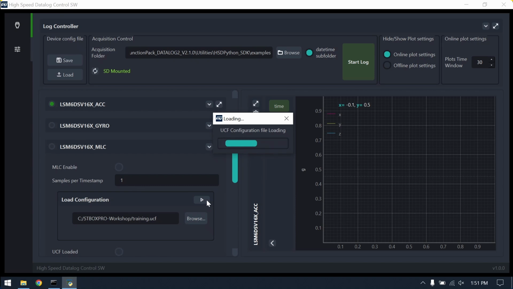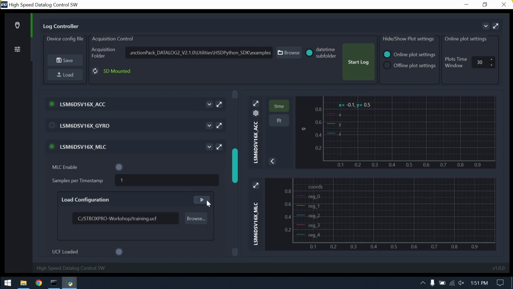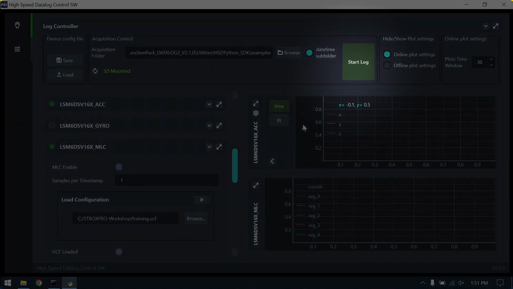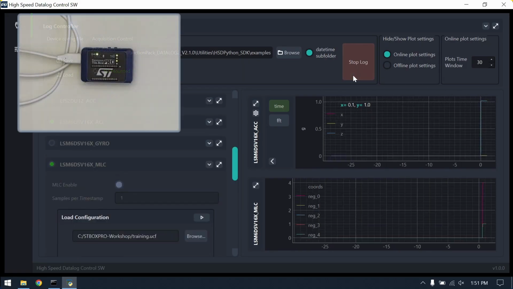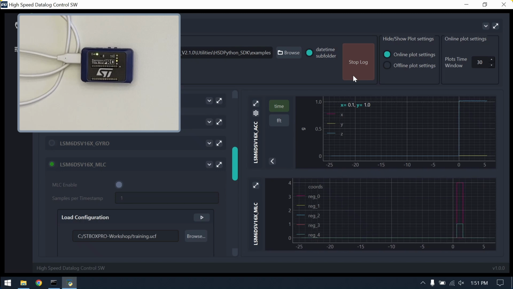This will automatically enable the MLC sensor and load the MLC configuration that we created. You should now see two graphs on the right side of the GUI. Click the green Start Log button at the top of the GUI. The top graph will show the instantaneous accelerometer data, which we saw previously. The bottom graph will show the output of the LSM6DSV16X sensor's machine learning core engine.